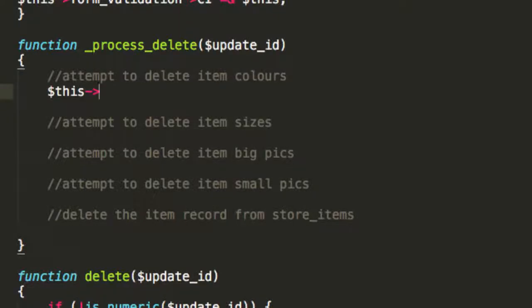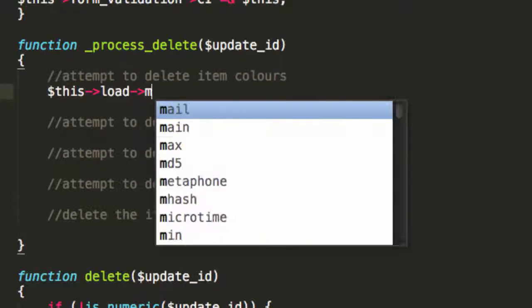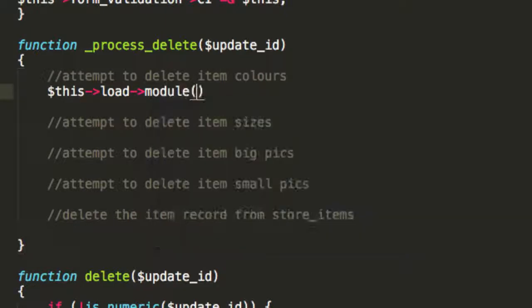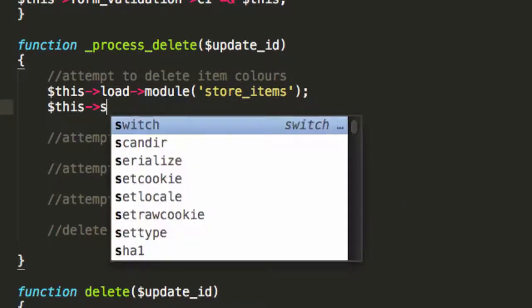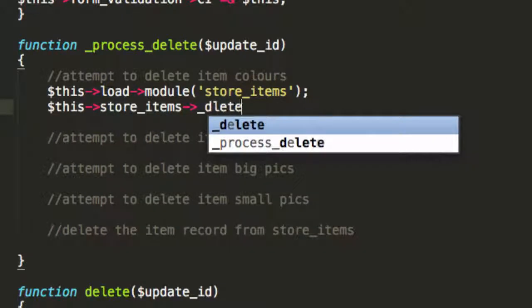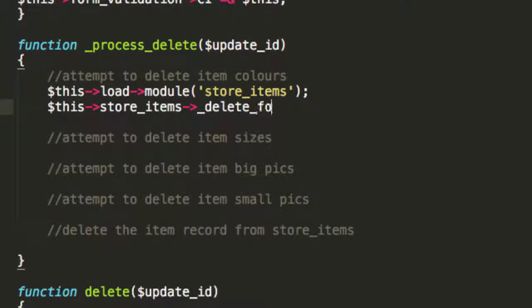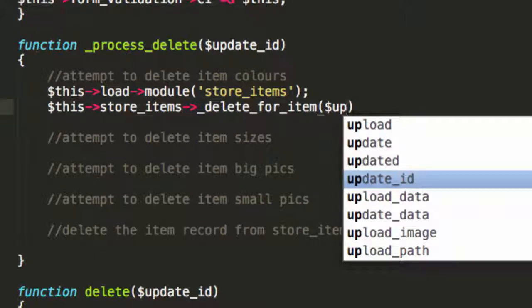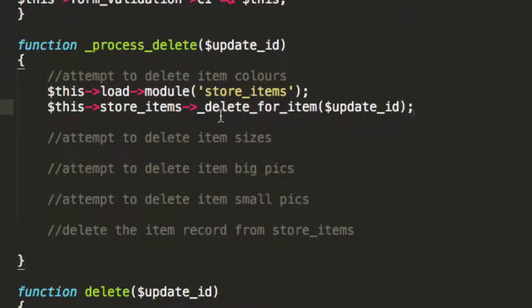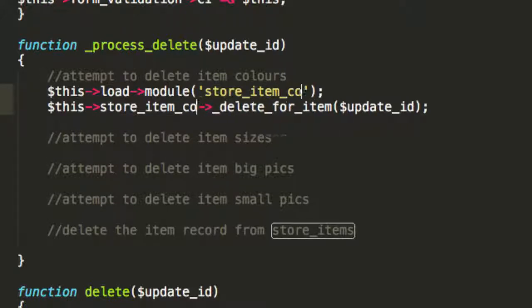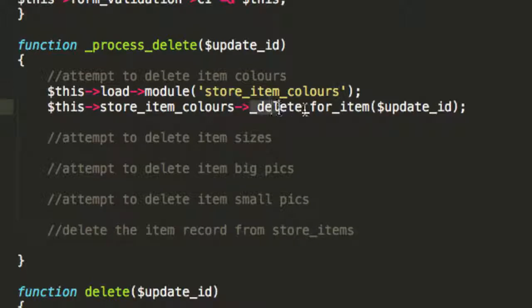I'll say this load module, store items, and then I'm going to say this store items delete. I'm so sorry, for item, okay, update ID. That's the style here, and I'm sorry, that's the wrong module. Store item colors, that's the vibe. So on store item colors, let me bring it up.